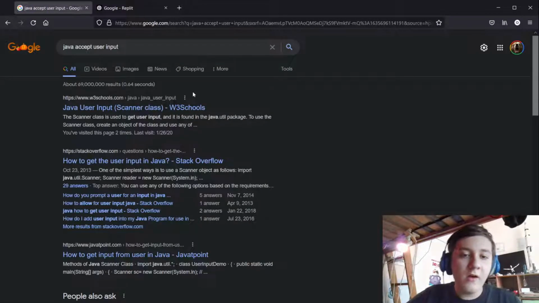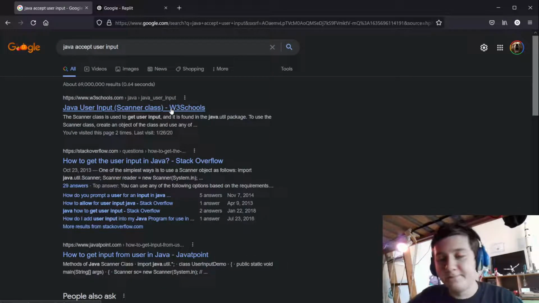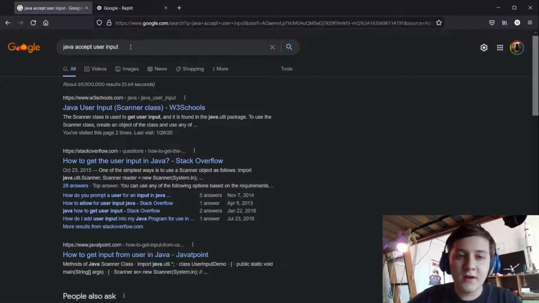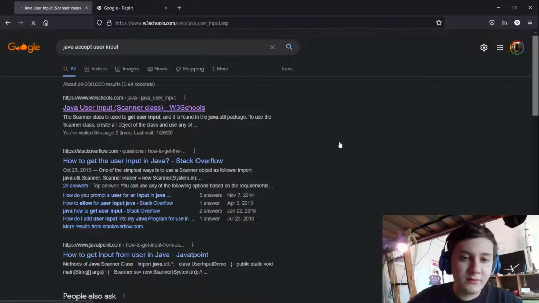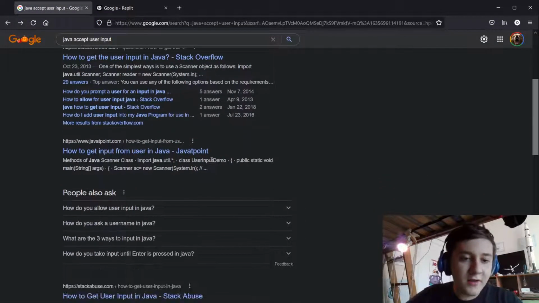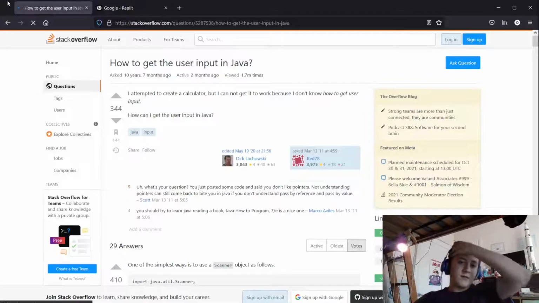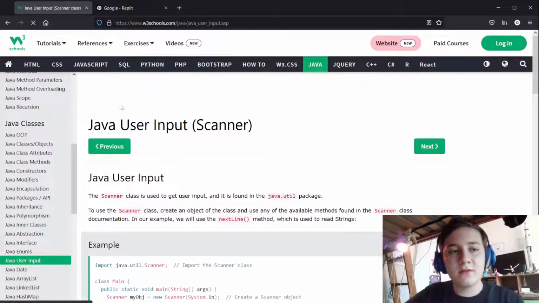You can see, how do I do this? Usually the first few links, especially on popular topics like accepting user input, are going to be pretty good. W3Schools is a good resource. Stack Overflow can be hit or miss, but it's usually good. JavaPoint, those are usually good. But let's just stick with W3Schools for now.